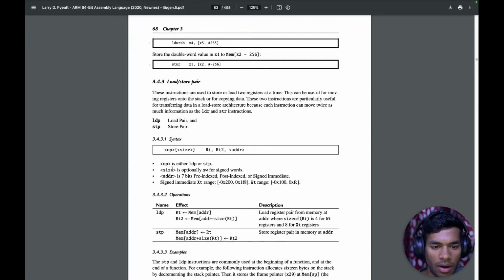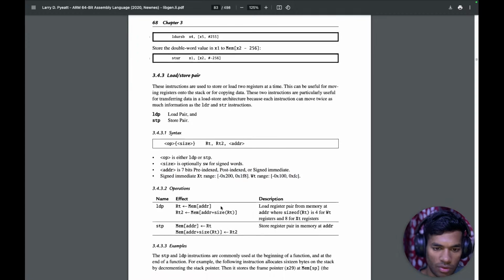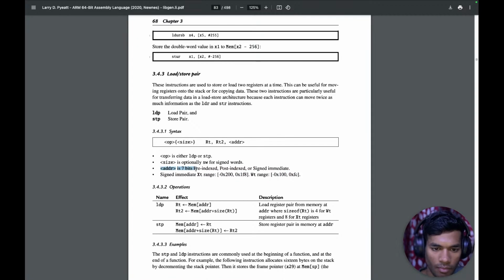Okay, and now size is optionally this. An address is 7 bits: pre-indexed, post-indexed, or signed immediate. Signed immediate XT range, just this. Pre-indexed, post-indexed, or signed immediate. Address immediate XT range. Signed immediate XT range. Okay, this is the amount, WT range from this till this.